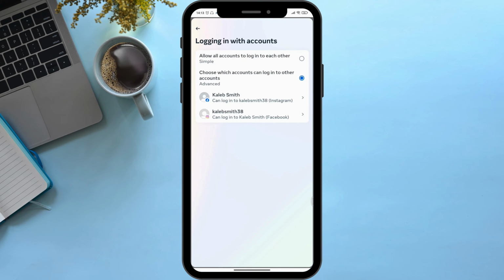If not then you can see this type of interface. Now in order to enable it, simply click on the first option and it will be enabled. And here you go, your problem has been fixed.